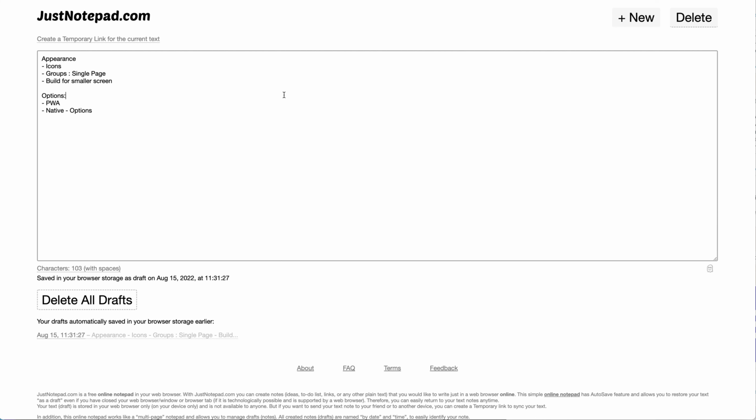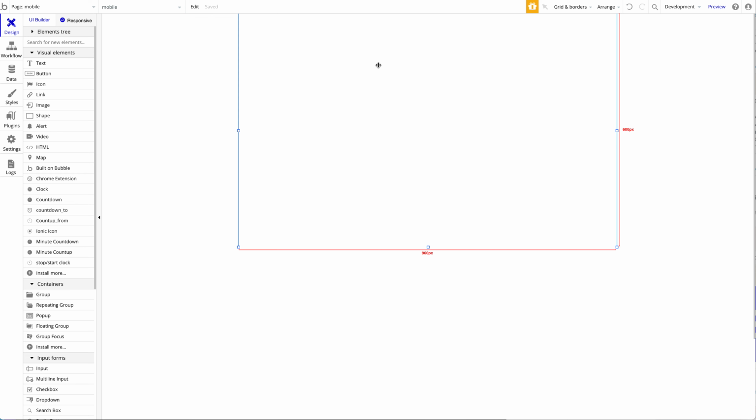So first of all, let's start off with appearance and building the actual application. So obviously, you will build your Bubble app within Bubble, but there are a few things that you might want to think about and keep in mind when building your Bubble app. So first of all, I recommend building the application.